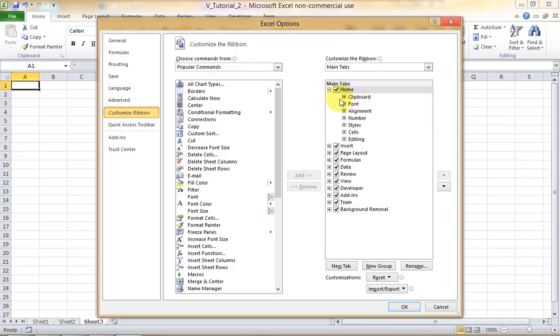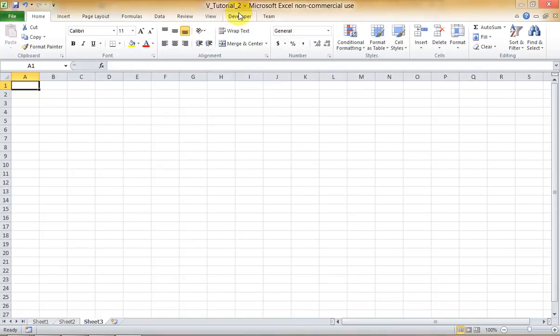Then you look down. You're going to see Developer. Yeah, here it is, Developer. In yours, it's going to be like this. So you have to tick it. Once you tick it, then voila, it will be showing here.